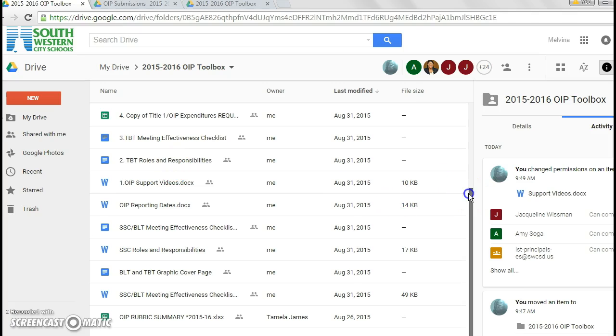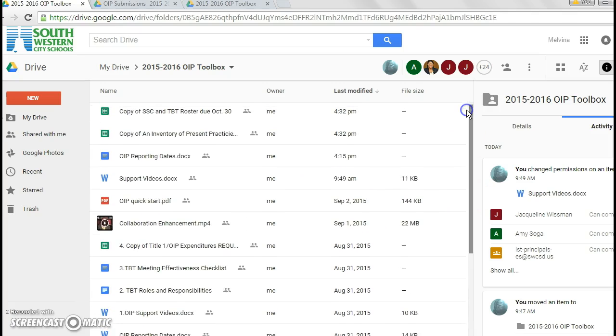And again, as I said before, we are actually going to be adding information throughout the year in the toolbox, videos and other resources that you may use. And I also will be focusing on this toolbox at my temperature checks.